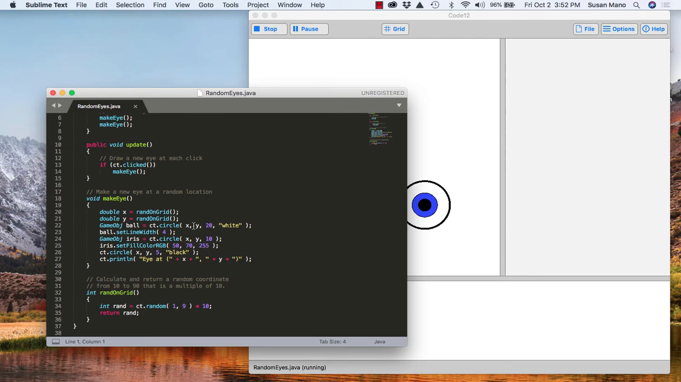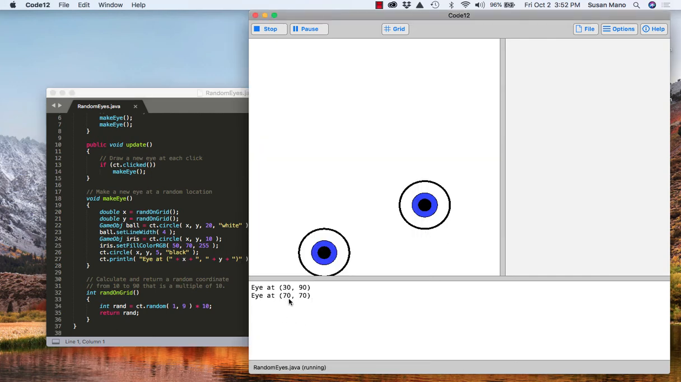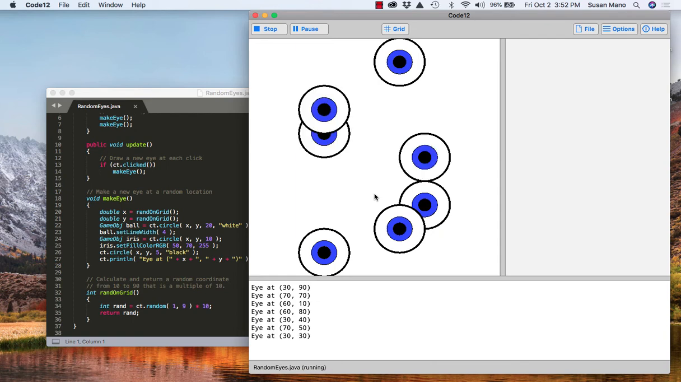So we have the outside, we're first making a white circle, and then we're going to make another circle that's the iris, and then we're going to set a fill color, and so we end up drawing this eye picture, and then we're going to print where the eye is, the x and the y. So that's where down here you're getting eye at. So every time I click, it makes another random eye. And you'll see it's on a kind of grid. It's not putting them too close together. That's where the grid comes in.